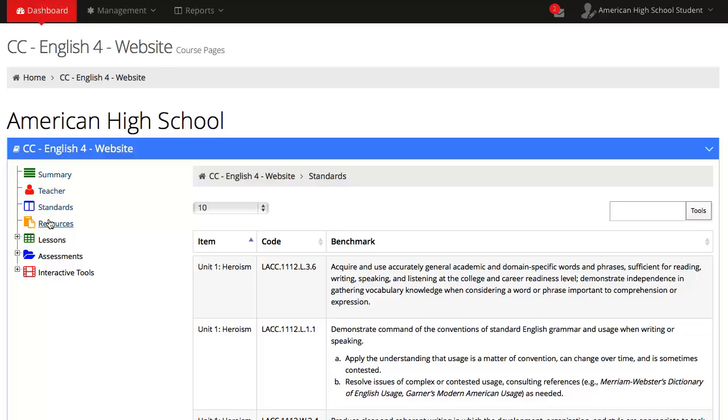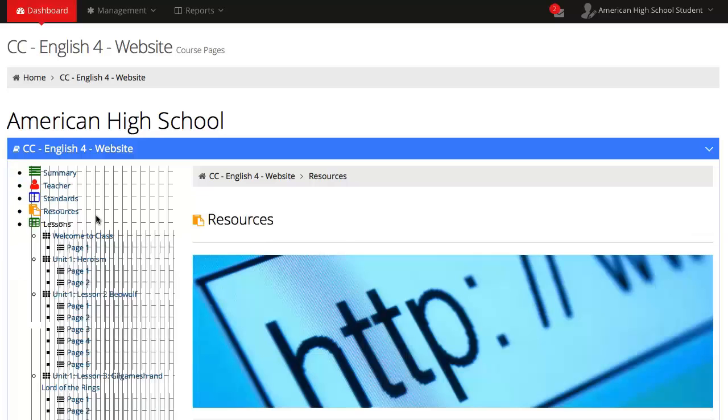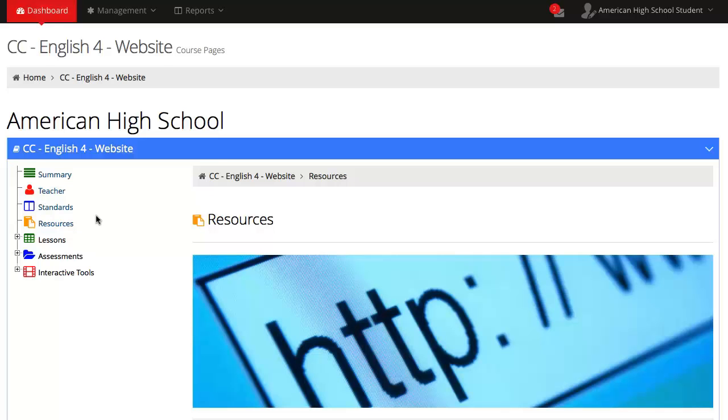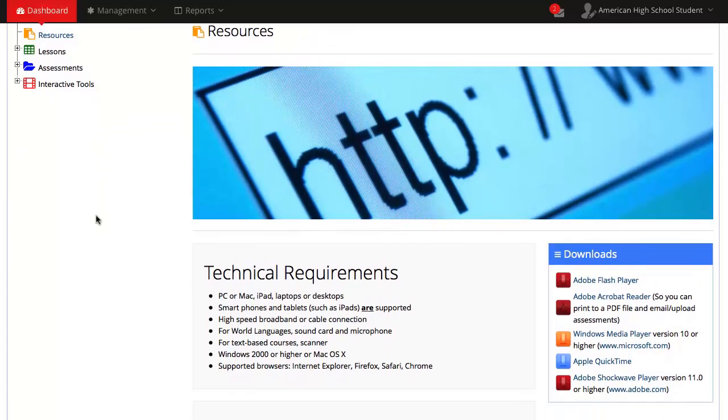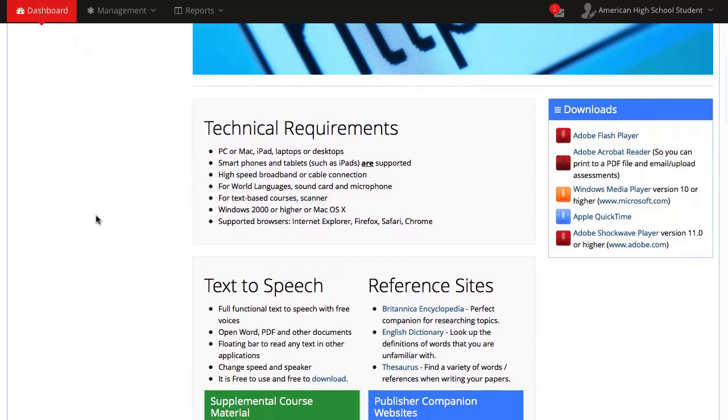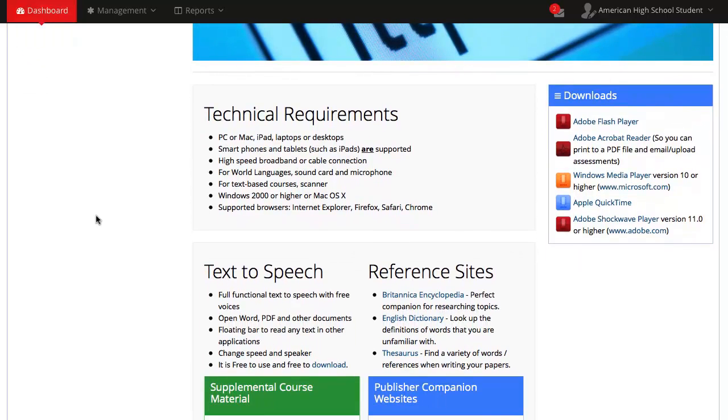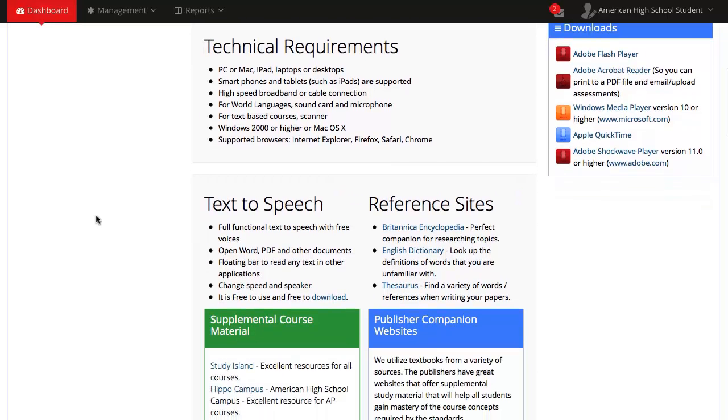Next is the resources section. This section gives students helpful tools they might need while taking their course. It will contain useful downloads, a free text-to-speech tool, and helpful website references.